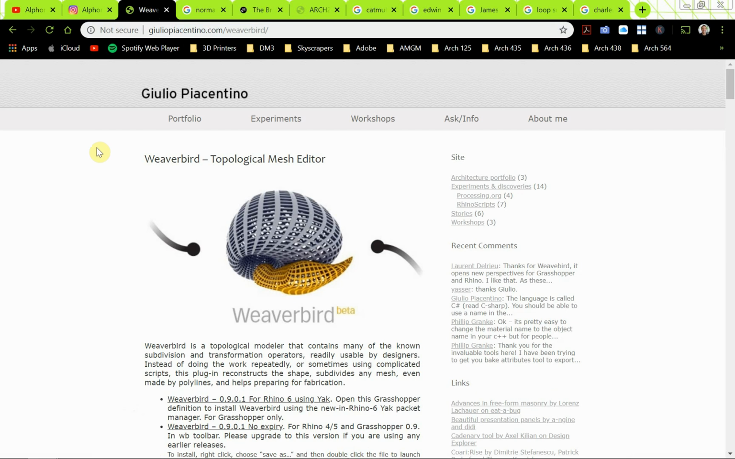Okay, now the plugin that we're going to look at is Weaverbird, and it was created by Giulio Piacentino, a fellow Italian, and you can go to his website. It's his first name, last name.com, or you could search Weaverbird 3D and you'll find his website.